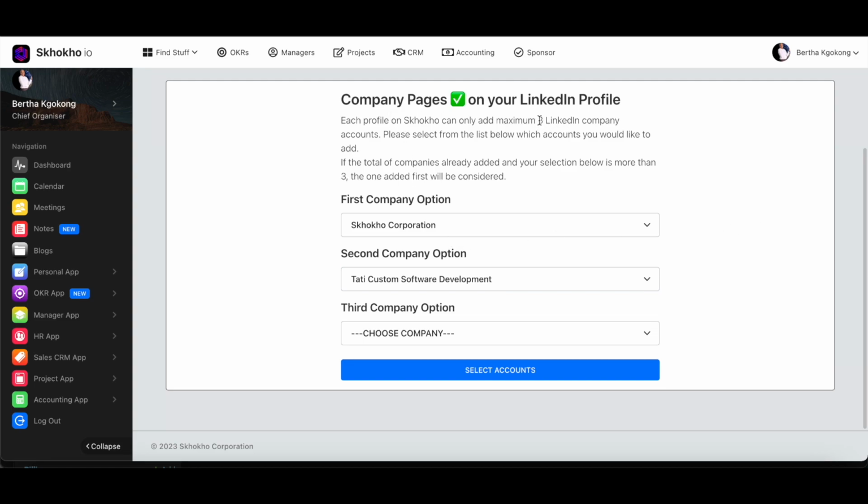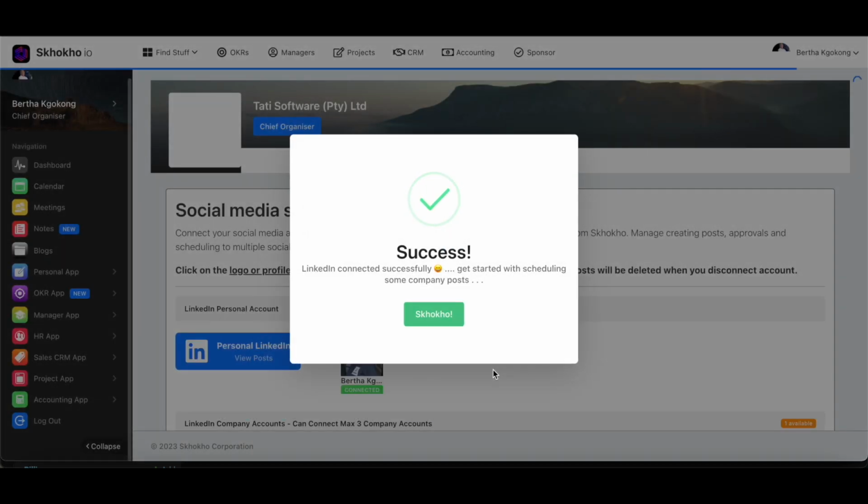So each and every person on their profile can add only a maximum of 3 accounts at a time. So we're not marketing this to people who are doing social media management for multiple clients, like Hootsuite. We're marketing this for individual companies managing their own company profiles online. Then once you're done with that, you click select accounts, and it's going to go and link those accounts that you've selected to your profile on Skhokho.